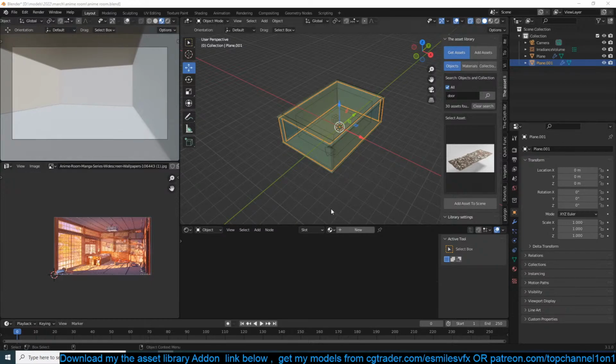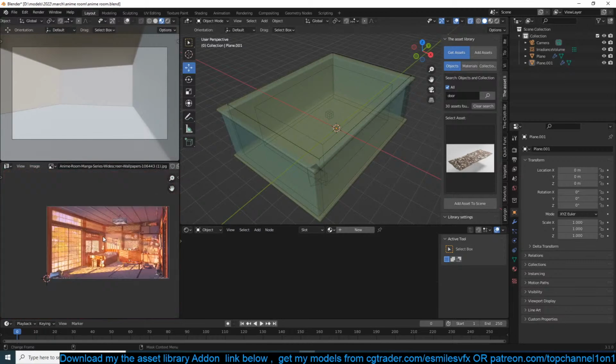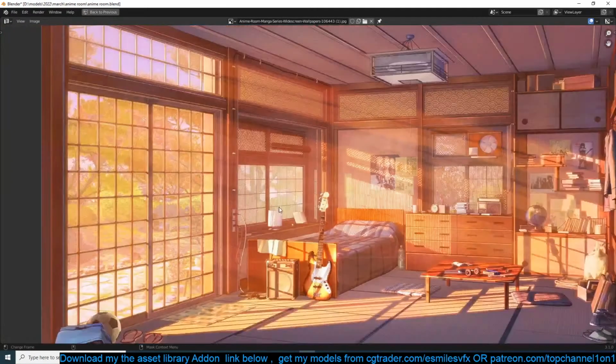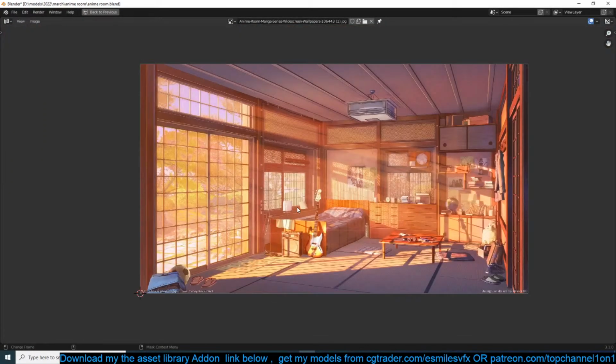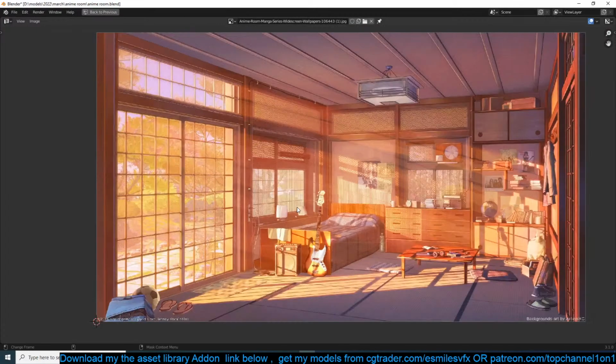Okay, let's do this. So I've been trying to finish this project a few times. Did a few streams of it. Stream crashed several times. Let's try this one more time.